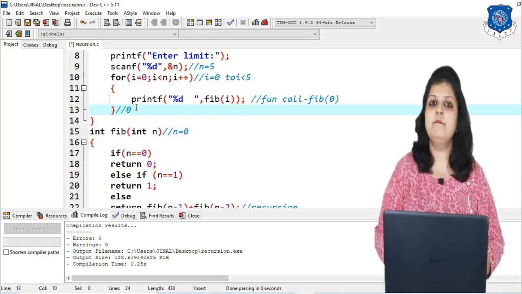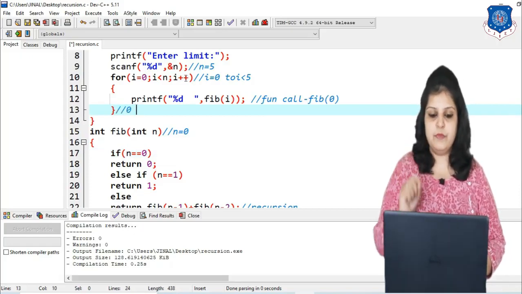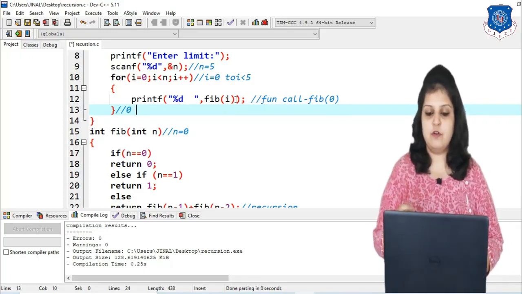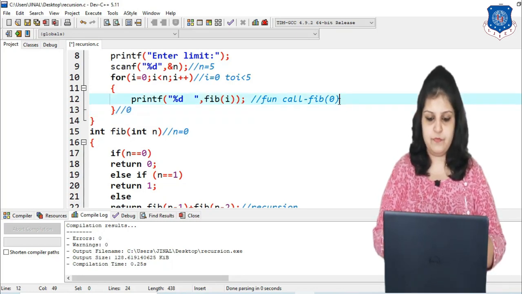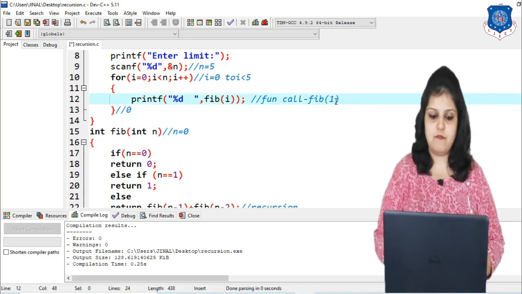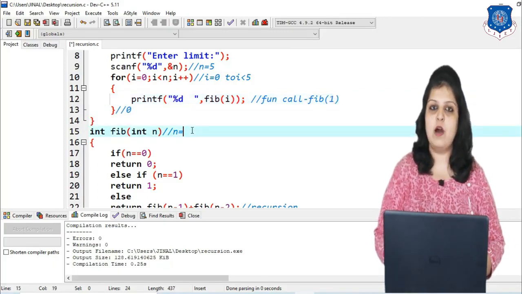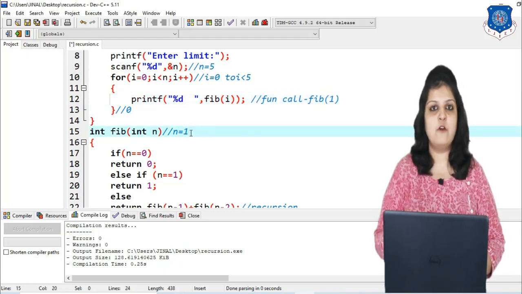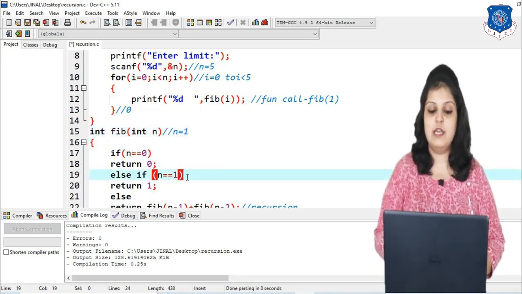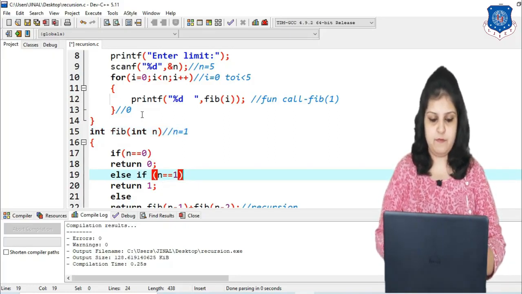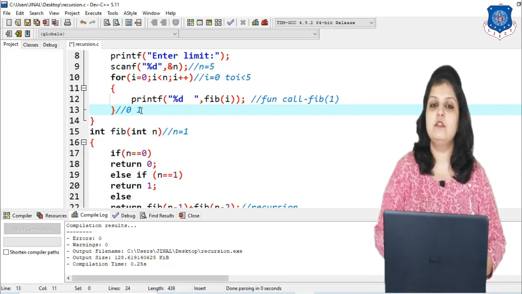Now our I becomes plus plus, so I value becomes 1. Now again printf %d for fib(I). Now our I value is updated, that is 1. So fib(1) function is called now. Our control goes to the function definition, meaning here. Now our n value is 1. So check the first condition, but now our first condition becomes false because the n value is not 0. So check for another condition. Now our second condition becomes true, n is equal to 1. So it will return 1. So here the second printf, meaning the second digit prints, this value is 1.